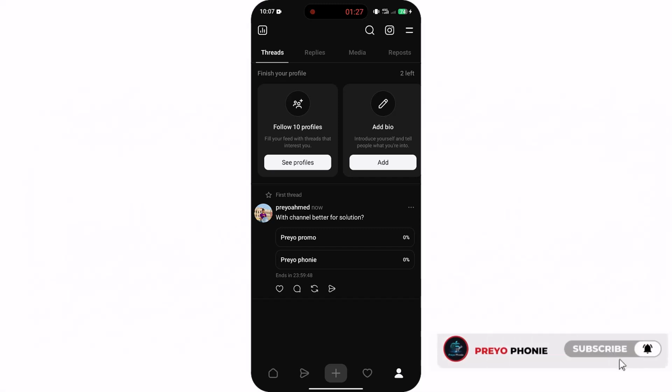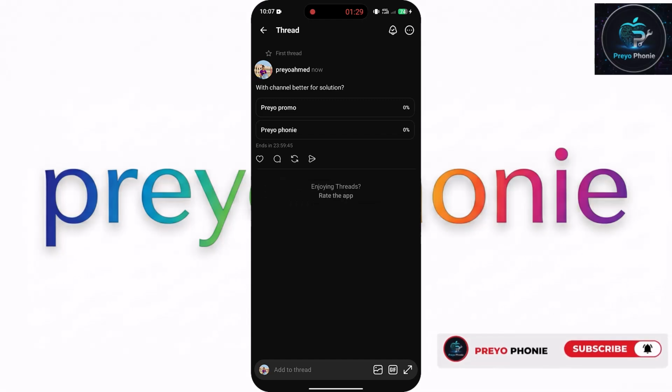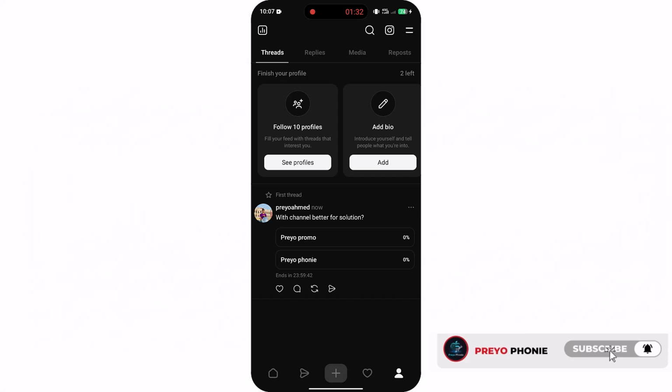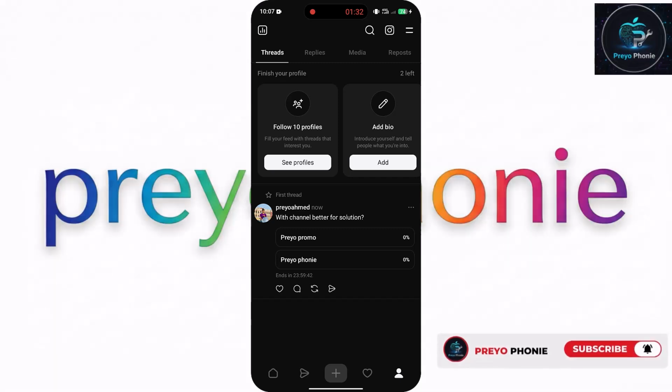Step 7. Track results. Your poll stays active for 24 hours with a countdown timer. View results in real time as people start voting. And that's how you can create engaging polls on Threads.